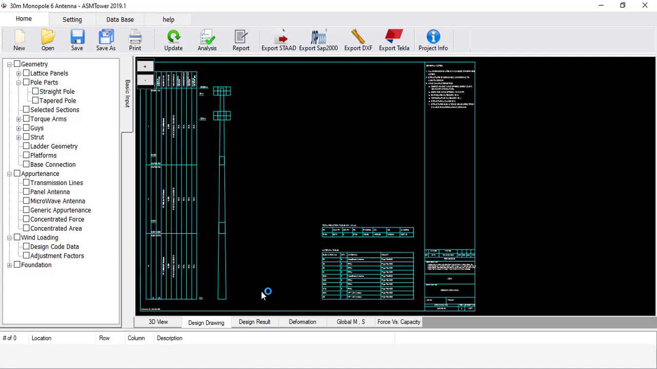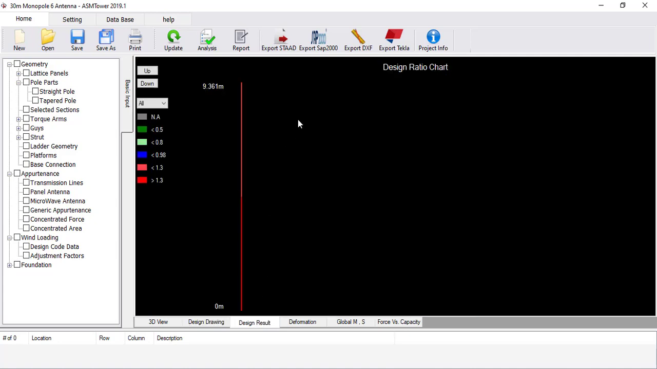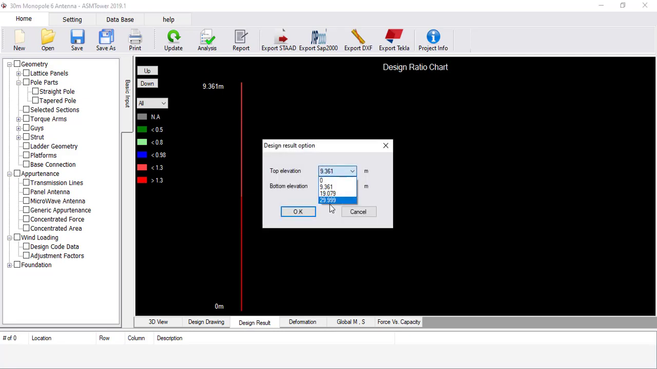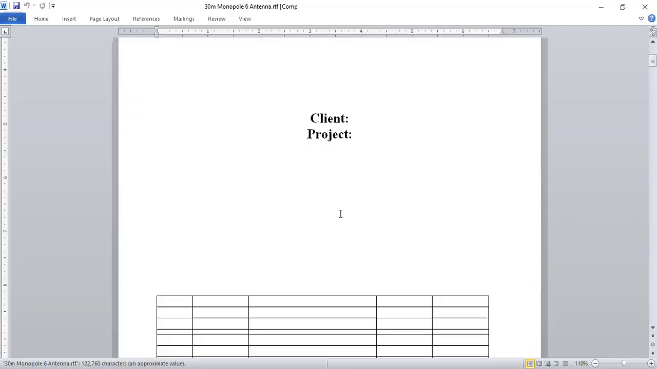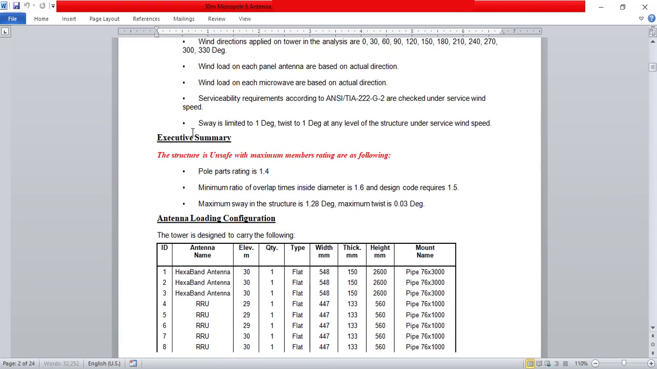Click the design result to see a single line drawing with lines coloured based on utilization ratio. Right-click the mouse in the black screen border to choose the drawn part. Select the maximum height and click OK to see the entire structure drawn. The top part is painted green, which means it is safe. The bottom and middle part are painted red, which means it is not safe. Now the report is opened automatically.